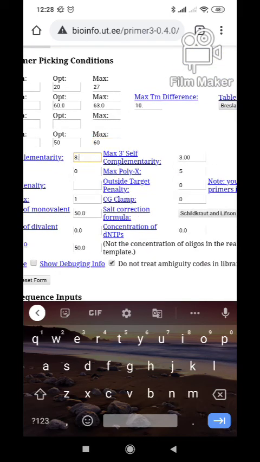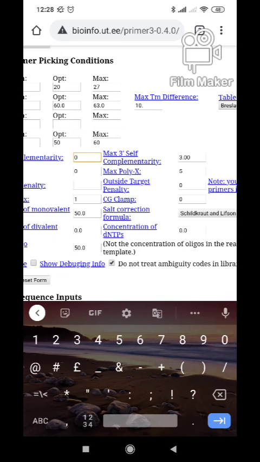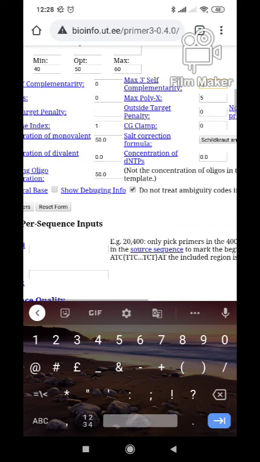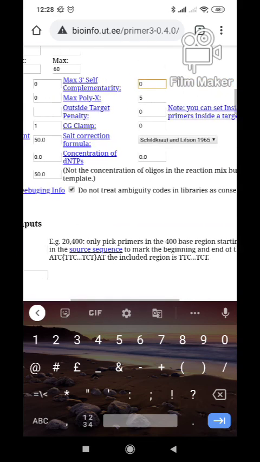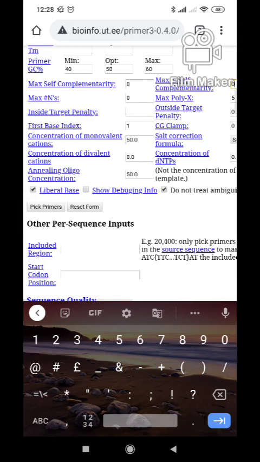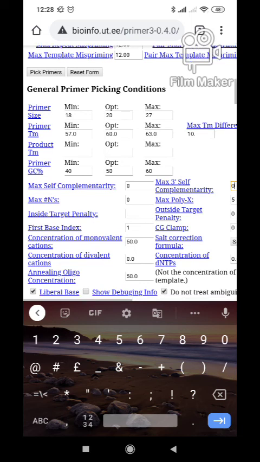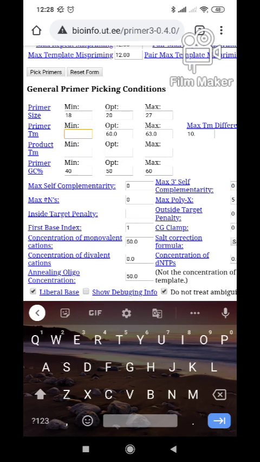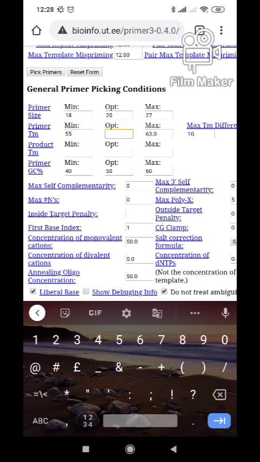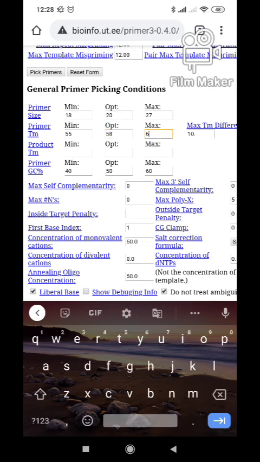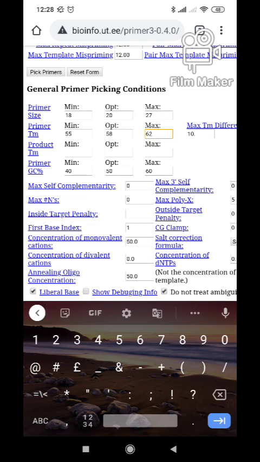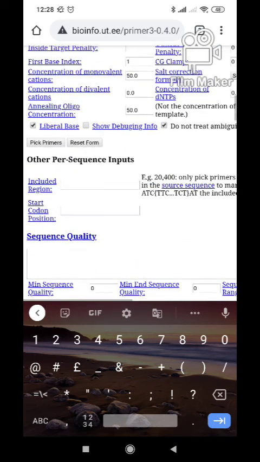Then the two important things are self-complementarity and maximum 3' complementarity. To start with, we always keep both at 0. We don't want a primer to have any 3' complementarity or even self-complementarity. The primer Tm we have adjusted to somewhere between 55 and 62. It all depends on you, how stringent you want to make the conditions.